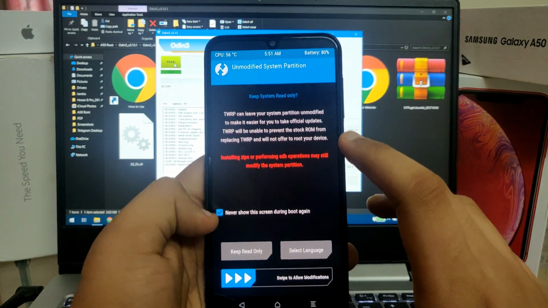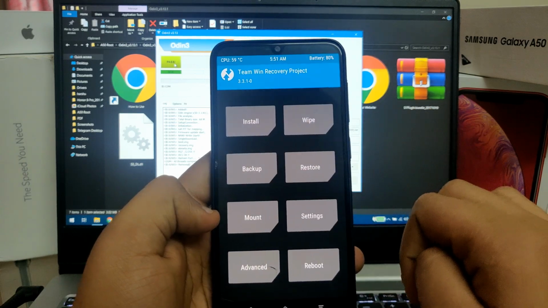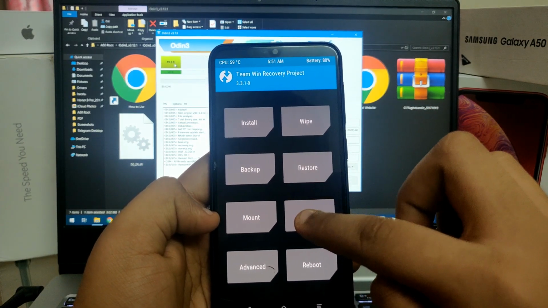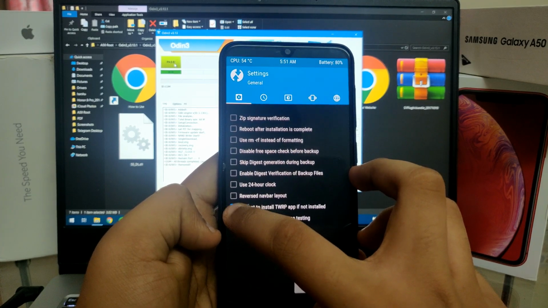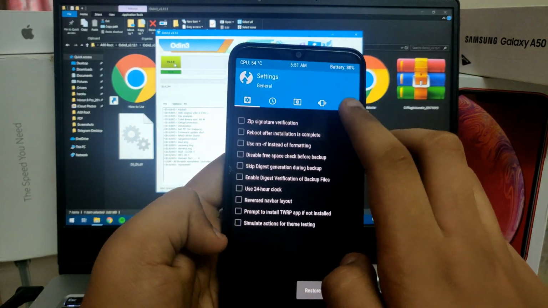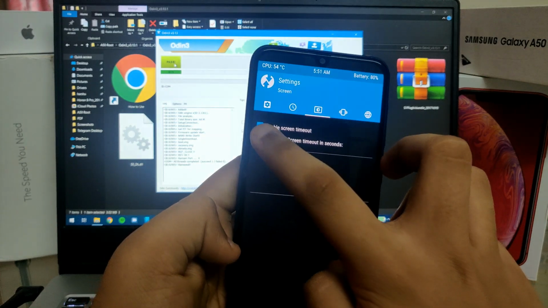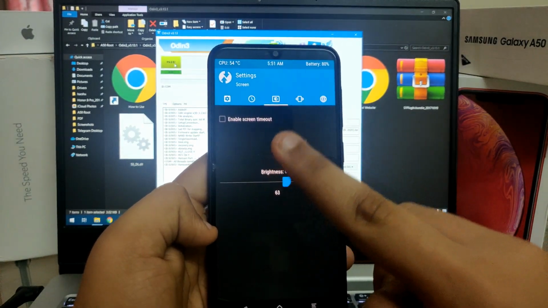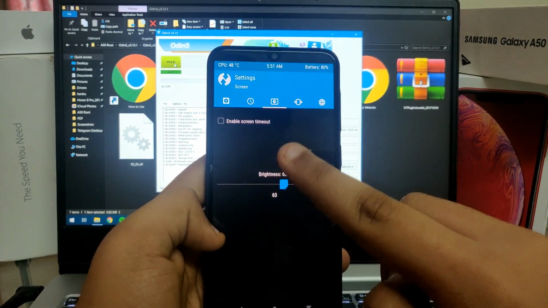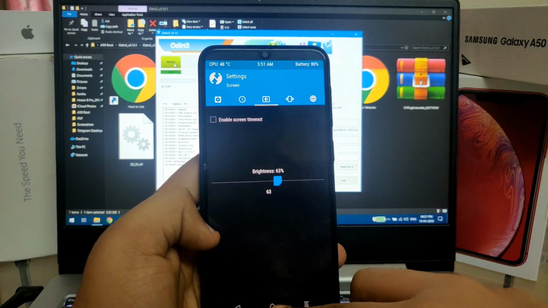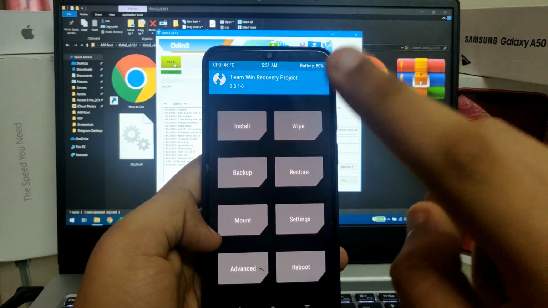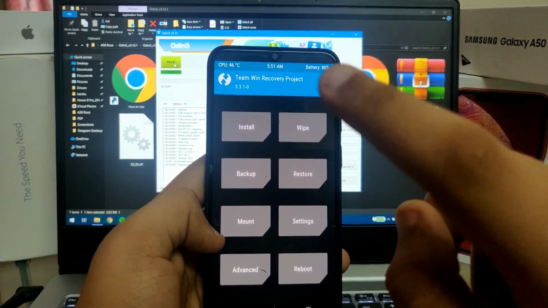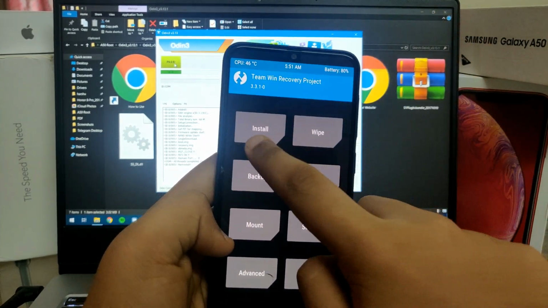So this appears, so swipe to allow modifications. I recommend you first go to the settings, and disable this prompt option. After that, disable screen timeout, because if the screen timeout is enabled, there's a bug in TWRP on the A50 that you will not be able to recover the brightness which is set.